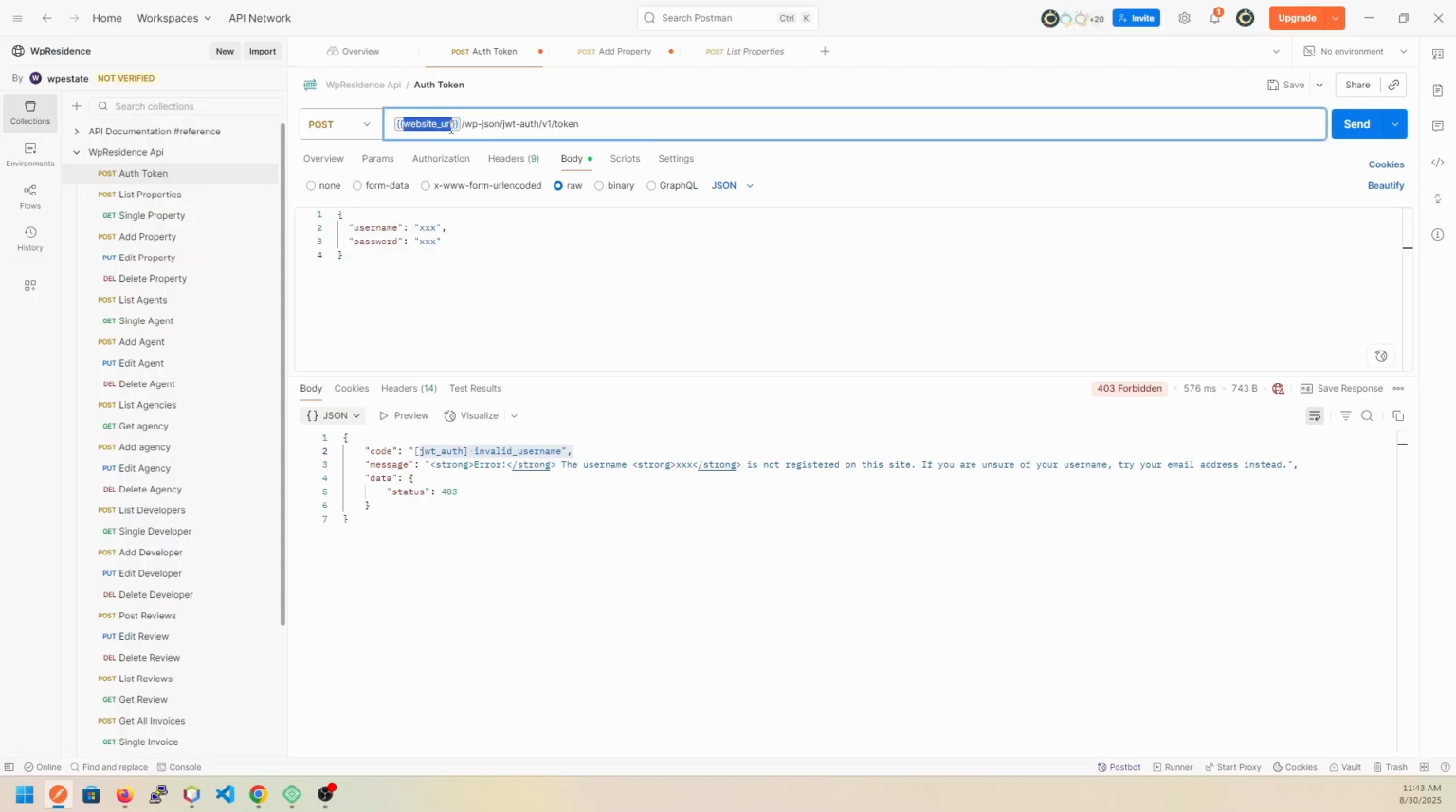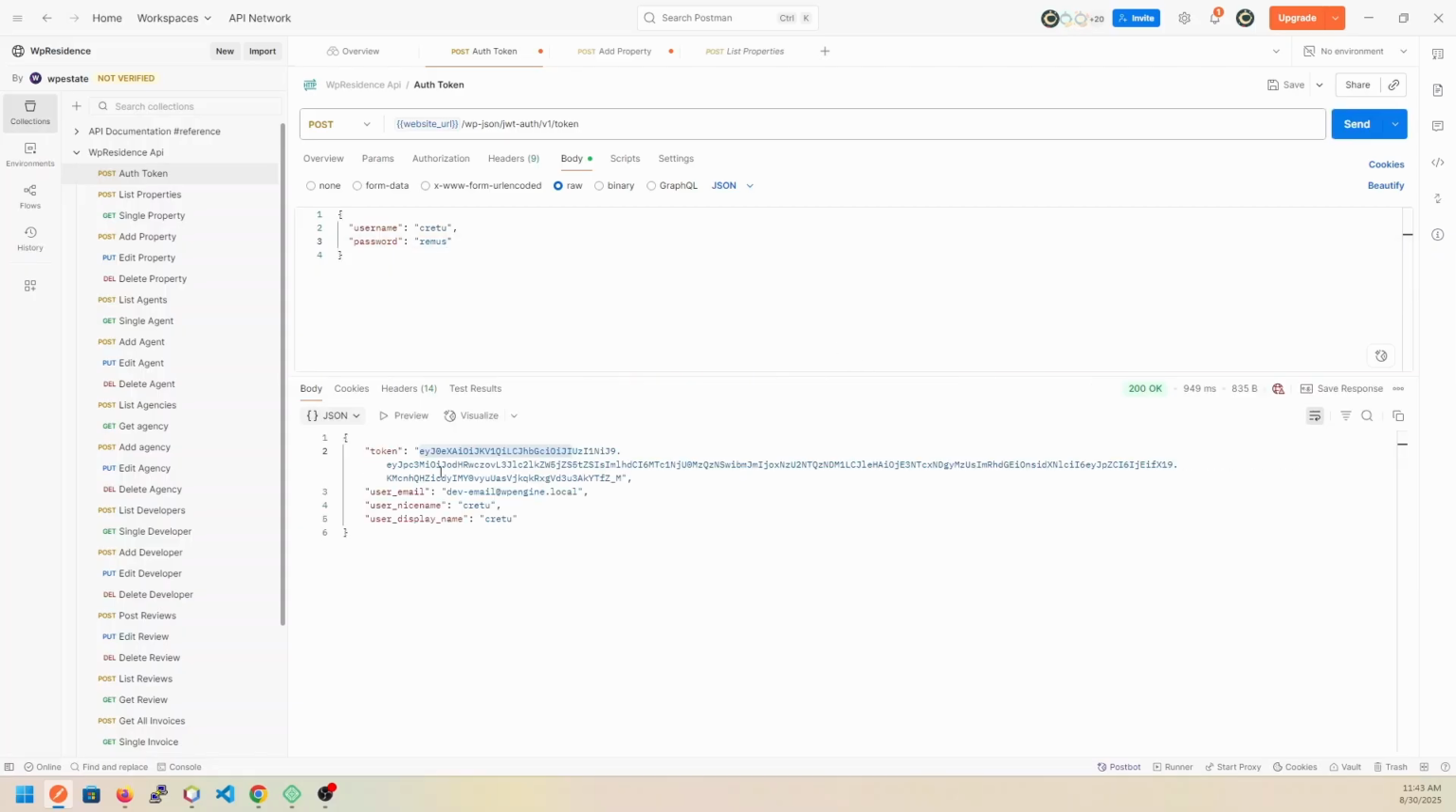Before that, this is a variable. You can change it with your website name. And then I will use my local username and password, send, and the API will reply with an identification token. Copy that, and where do we need that? We need it for the routes that are protected.